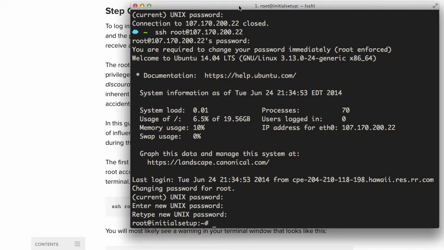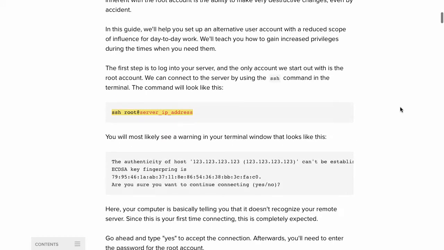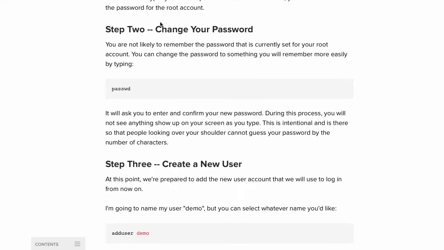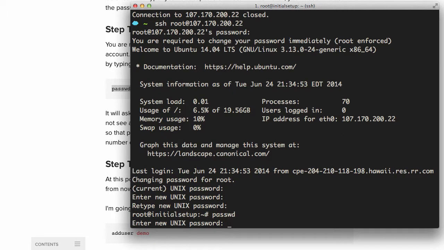Go back into the article and you'll see that we did this step. We logged in as the root user. If we scroll down to step 2, which is change your password, we already did that. But let's say that you want to change it again, you can use this password command. So in my droplet terminal, we'll type in passwd, and then click on enter. Then it's going to ask you to enter your new Unix password.